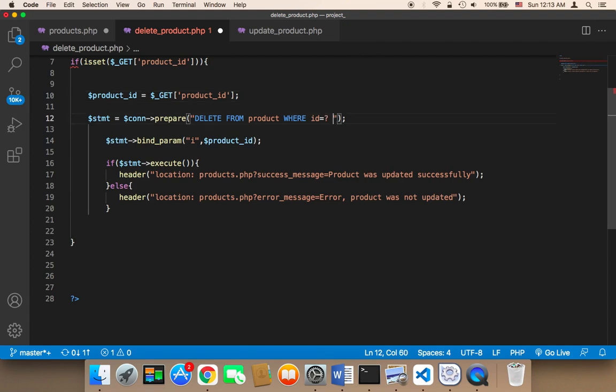And it's also better to say limit 1. But here, since there will only be one product that has this ID, this limit is actually redundant. But I always like to say limit so that in other delete and remove queries, I don't forget to do this. Because delete is very dangerous: if you say delete and you don't specify a condition like this, it could delete the complete products from the table.